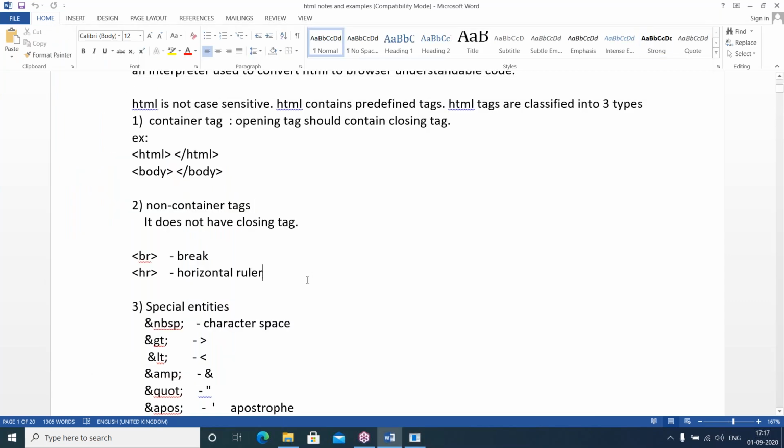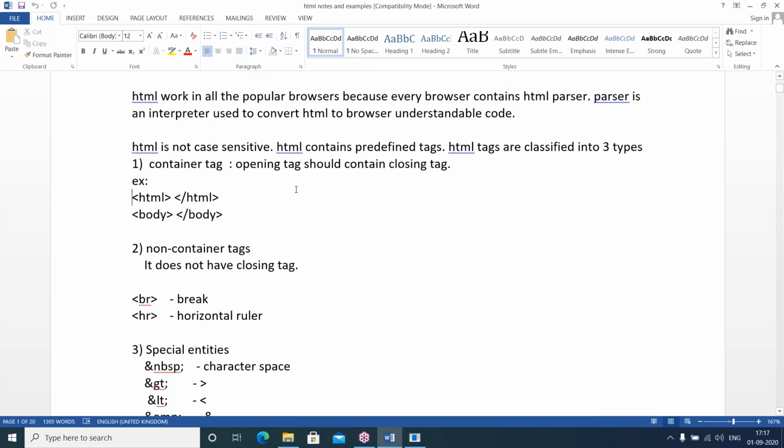In HTML, we can see three types of tags: container tags, non-container tags, and special entities. Container tags means every opening tag should have a closing tag like this.